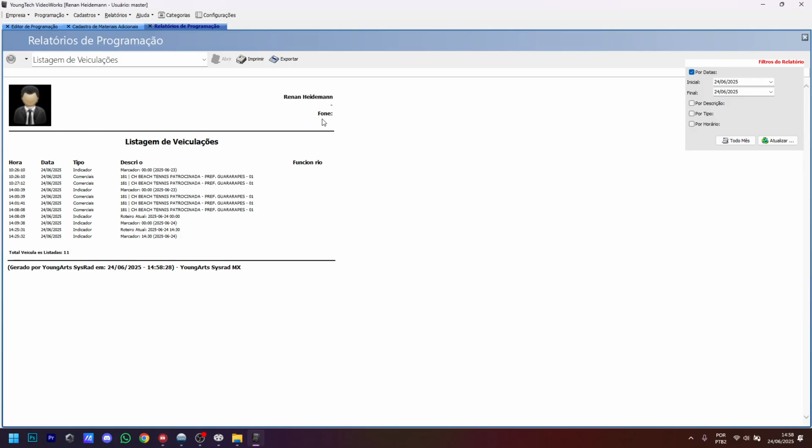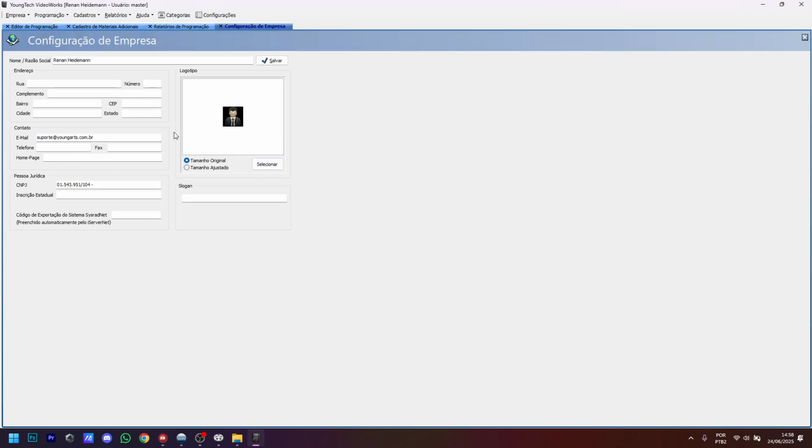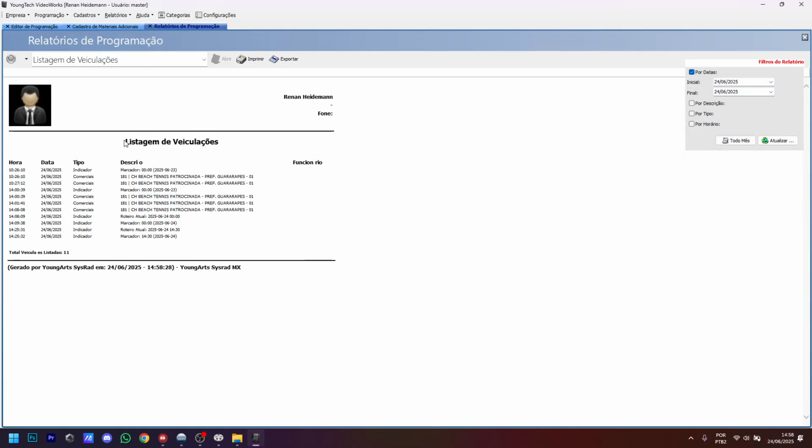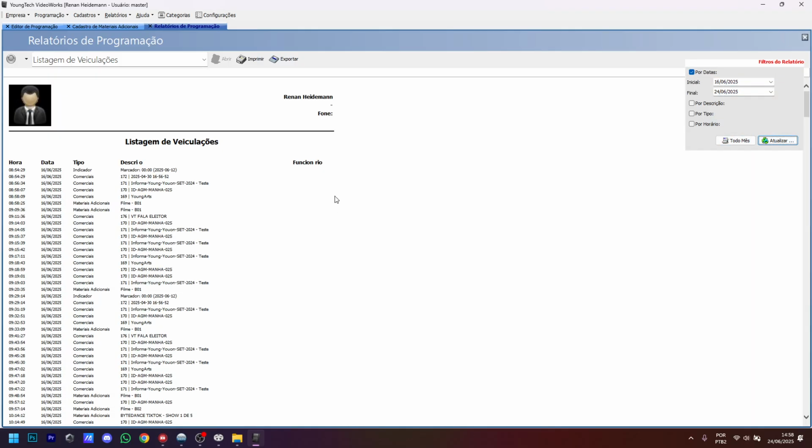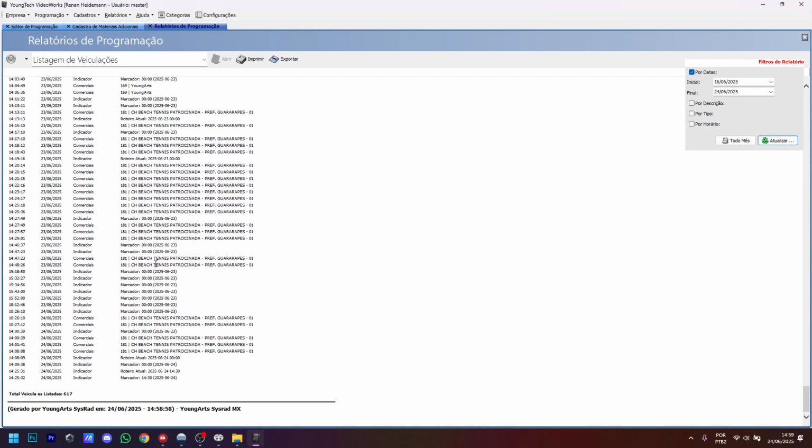So here you can see that the header is not filled in because I haven't configured the information here. But after filling in all this data, in the report it comes all filled in, okay? And here it will give you everything that was executed on the date, all right? So if I select from the 16th until today, let's see what it will show me. Look, it brought me everything I displayed, okay?